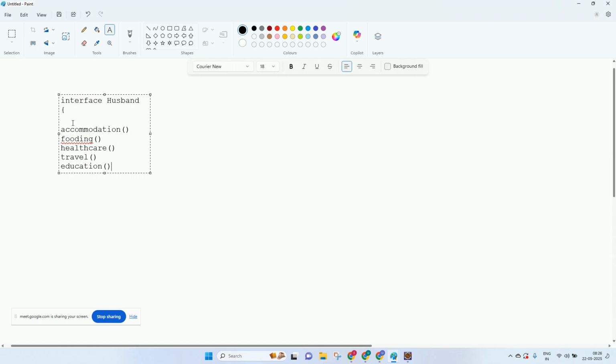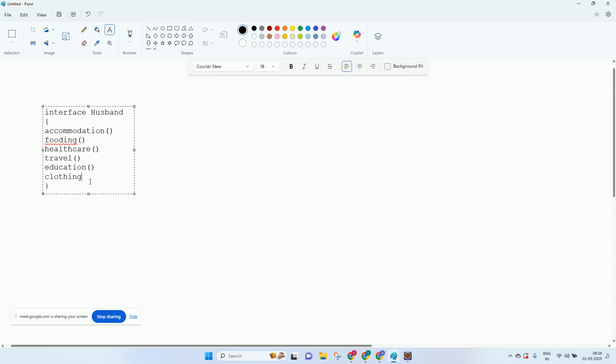What else are we compliant to? Okay, clothing, you should take care of the clothing. All done. Primarily the basic needs are done. There are many other things, but these are the basics.